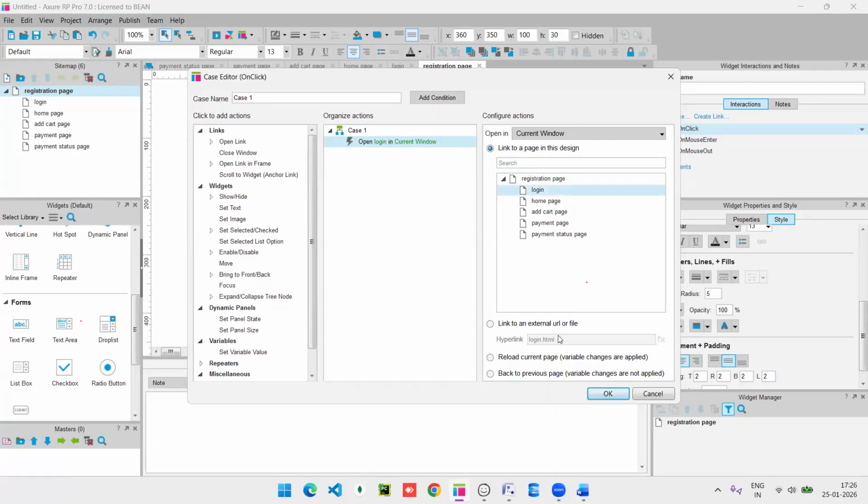If you want to go to other resources or another link, you can paste that link here, link to an external URL or file. If you paste that link here and click on OK, then you will be redirected to that other page. It can be YouTube or any other website. After clicking on the register button, I need to go to the login page. So for that, I click on login and click on OK.